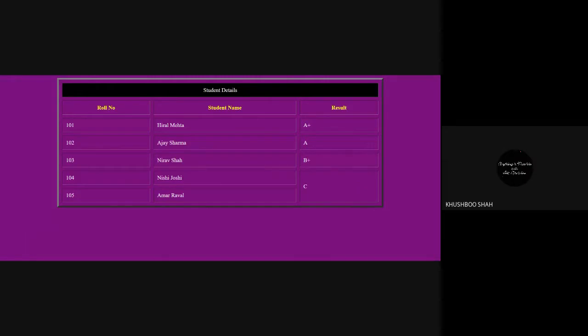Speak, guys, one by one. In the table head there is black background color, in that particular cell. Yes, right? Cell's background color is black. Very good. Then body background color is violet. Yes, very good.